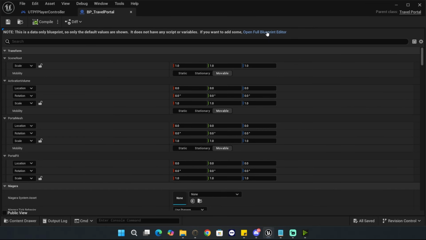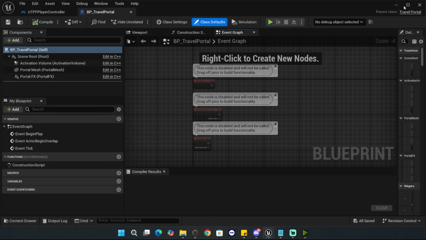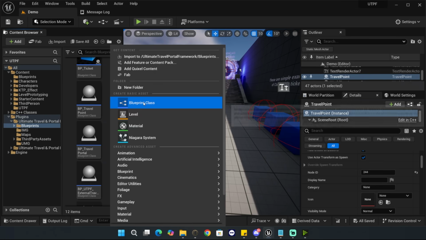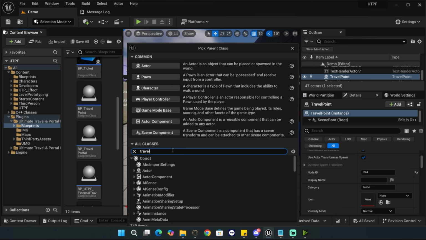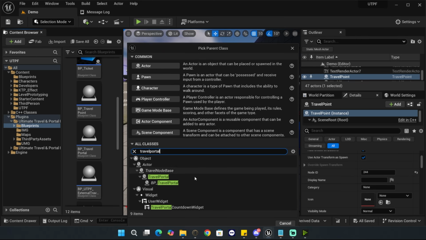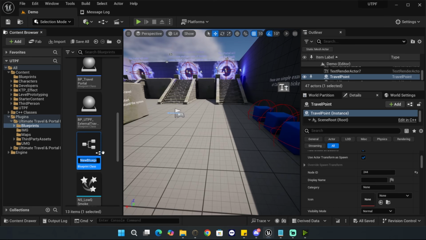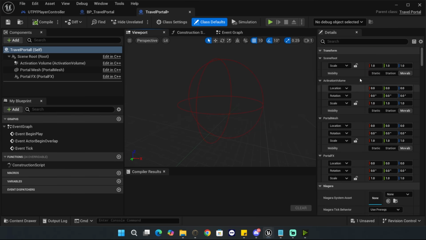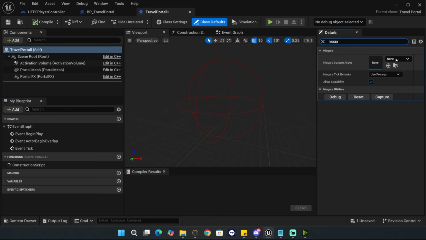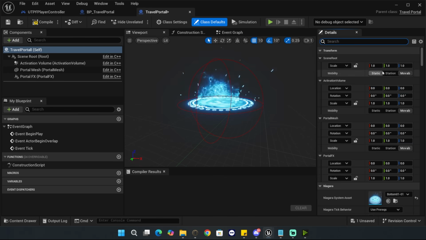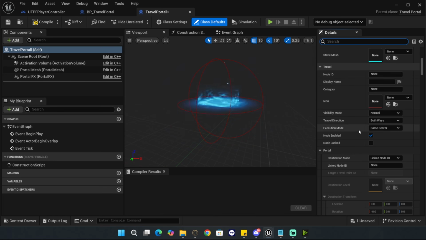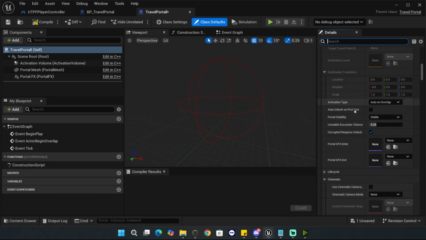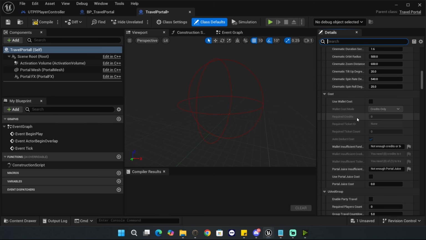And this is the travel portal. If you wanna create your own portal, you simply create a new blueprint class, travel, get from travel portal, not the BP travel portal. Select. Here you can choose whatever you want. You can customize the portal however you want.